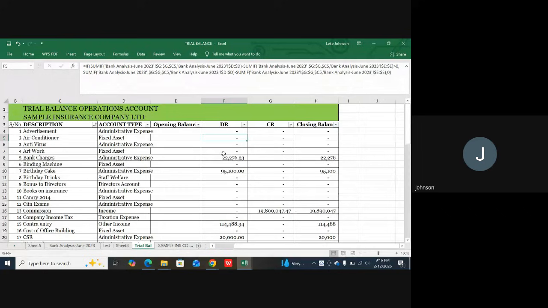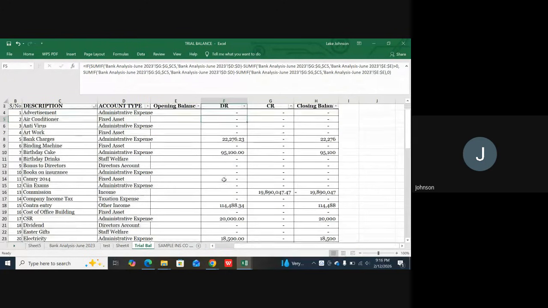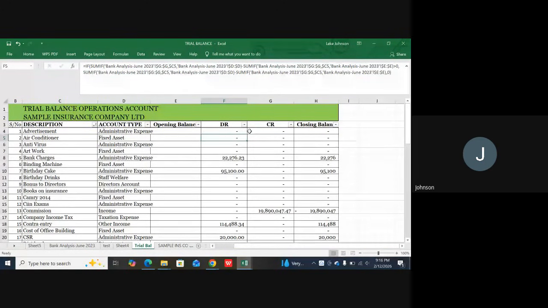We don't want to see a negative figure on the debit side. So that's what we told it. Then to do the credit side, we do the opposite. We say it's less than zero, instead of saying it's greater than zero.